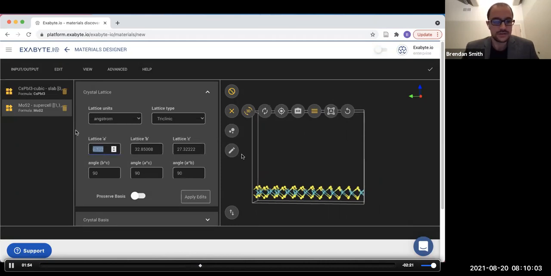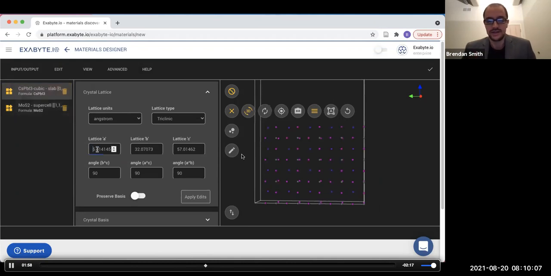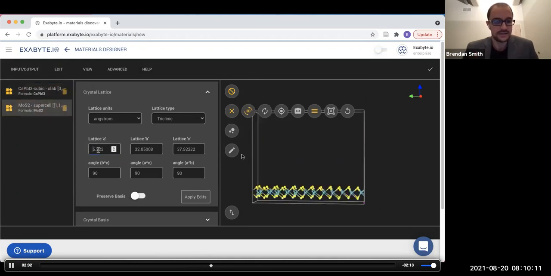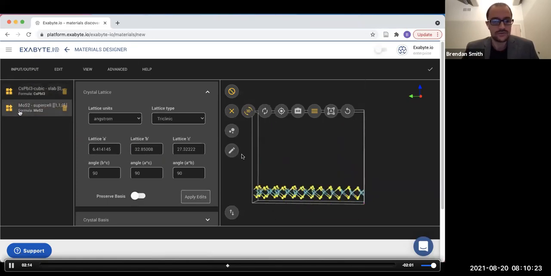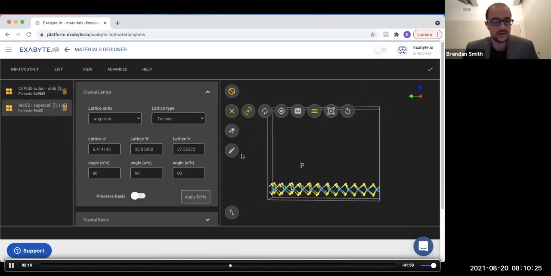Now, one thing I'm going to do is I'm going to have to stretch some of the lattice vectors. So here we're going to make the molybdenum A constant be a little larger. And then we select apply edits, and we're going to make the B constant a little larger for the perovskite. This does help the geometry relaxation a little bit. So once we've done this transformation, we're now in a position where we can go into our materials editor.